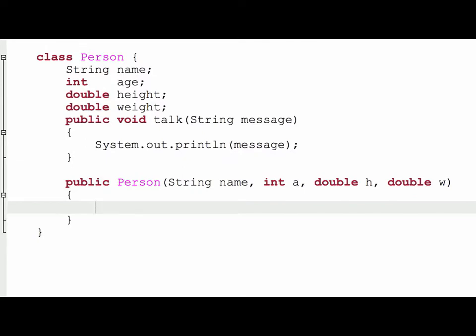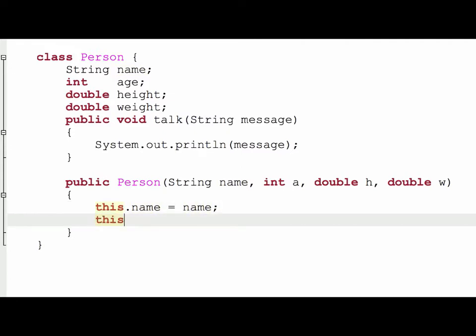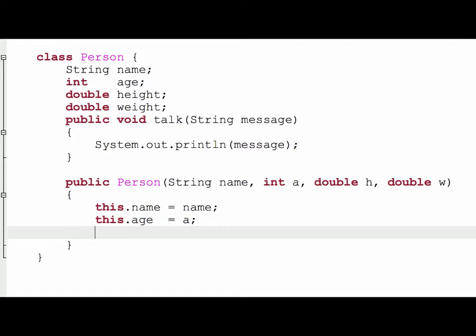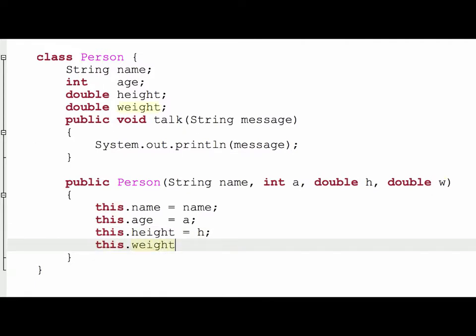Now, when I refer to the object being created, I use the this keyword, this.name equals name, this.age equals a, because that's what's being passed in, this.height equals h, and this.weight equals w. And there's my constructor for the person class.